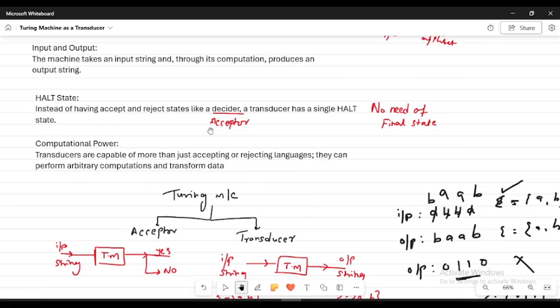Now coming to the transducer, we don't need any final state because we are not accepting any string. We directly give an input and produce an output inside the tape, wherever the input string is given. So remember this point: a transducer doesn't need any final state. It will directly compute and produce an output. The only thing to remember is that it will halt in a non-final state. You don't have to worry about anything being problematic. Whatever the input string, it will halt in a non-final state and produce the output. That's it.